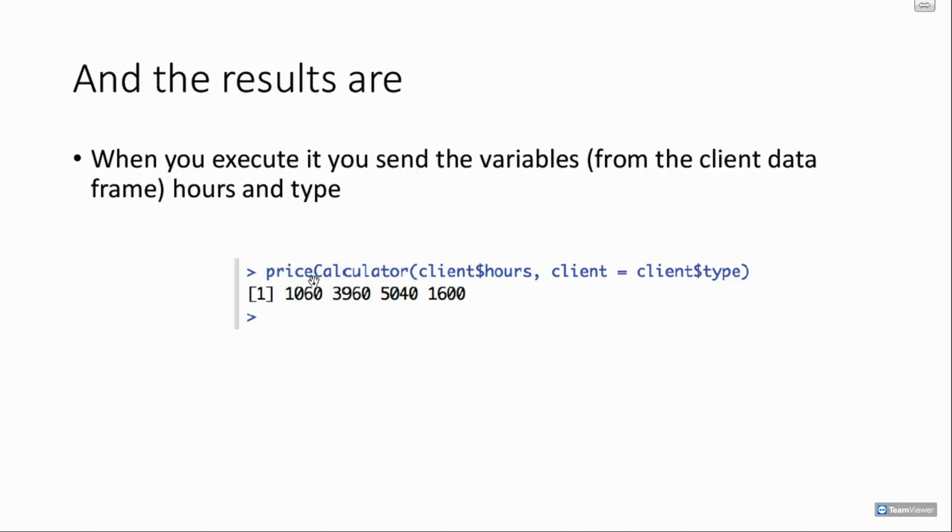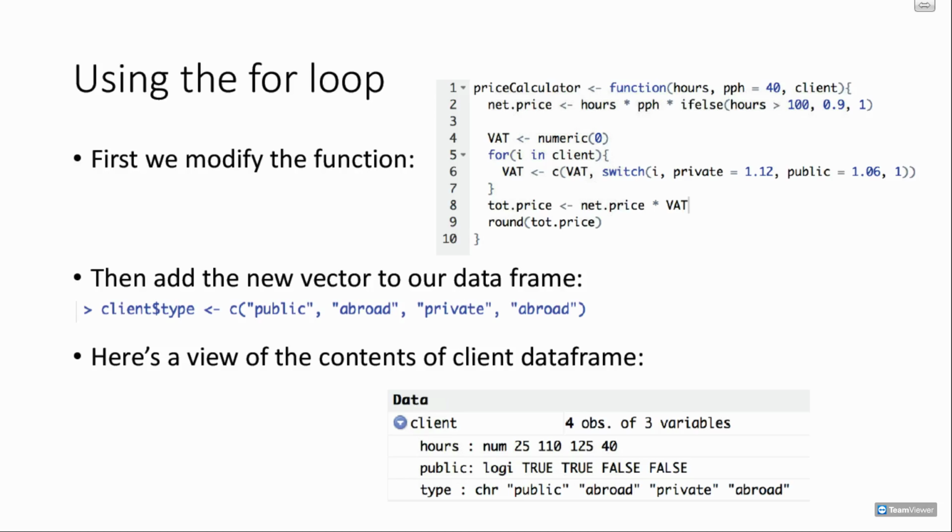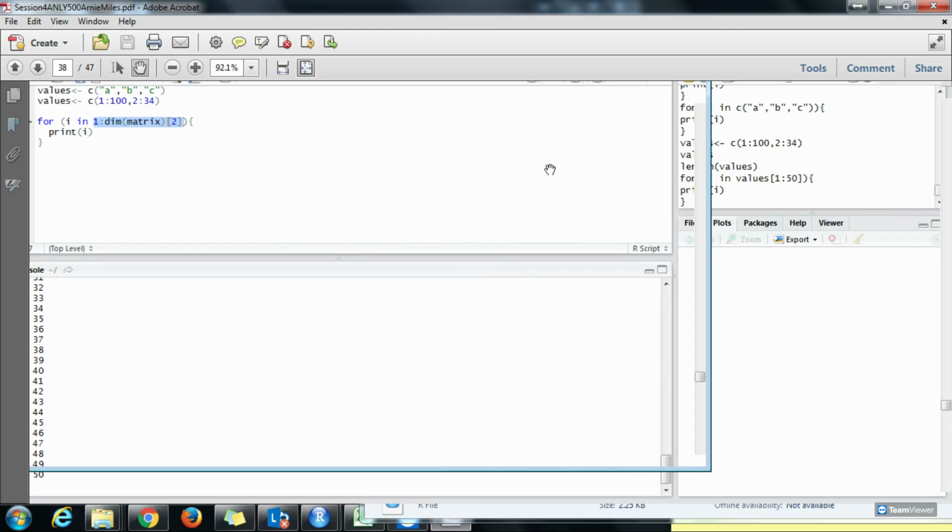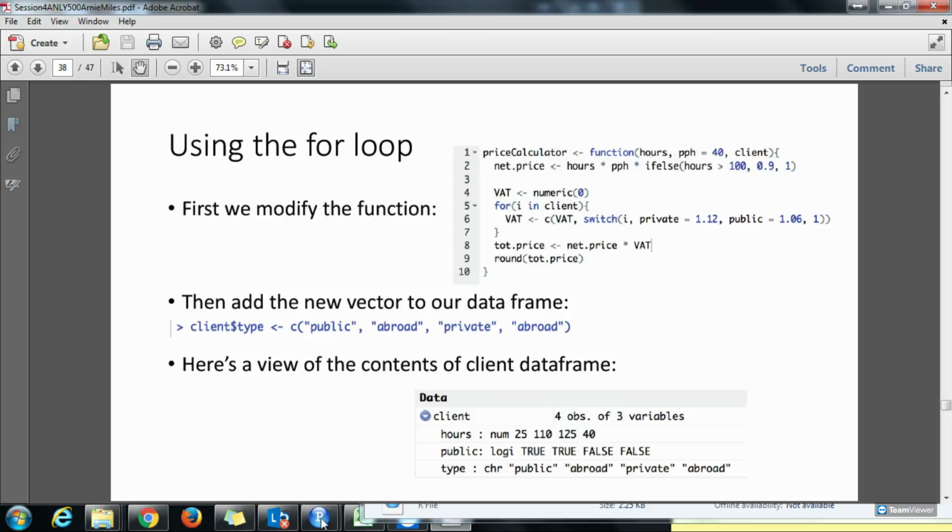So later, if you call that particular function price calculator, and you give it some hours and the type, it's going to give values for each of those client types and hours. If you want to try this example, you're free to try, but let me quickly go through just this part of it, which is the most important part of our function.